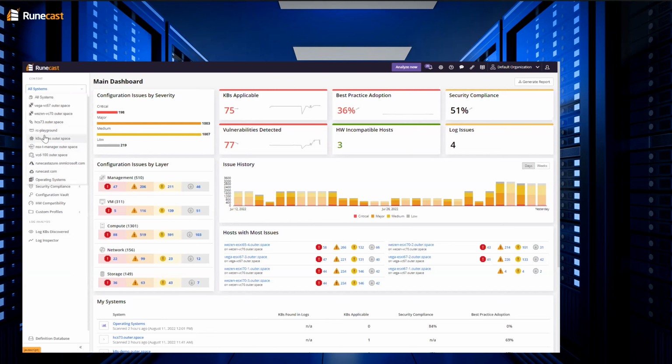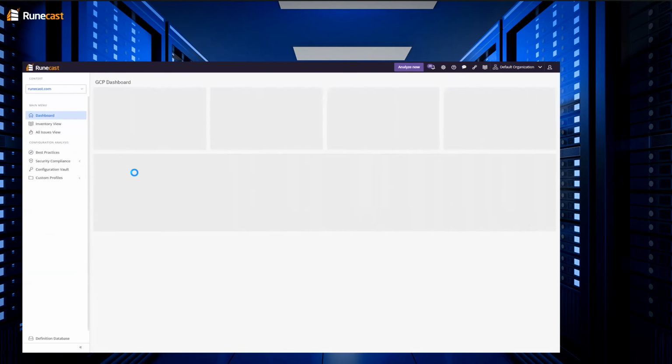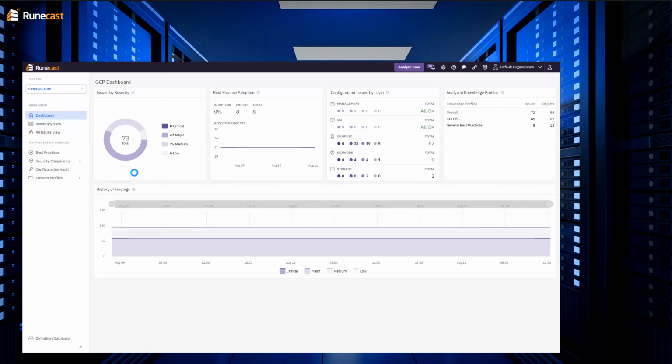But you can see here, as Steve's already mentioned, we have AWS as one of our coverage for cloud. We also have Microsoft Azure, and now, exciting, we've got Google Cloud Platform. So we're going to dig into that now. I'm going to click on that one, and the dashboard will change to look something like this.